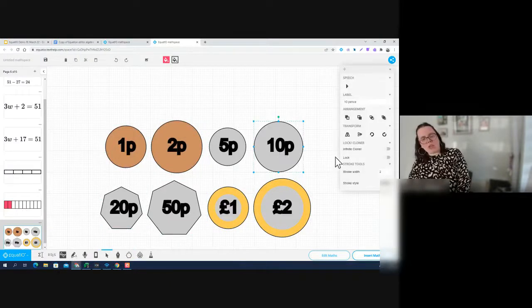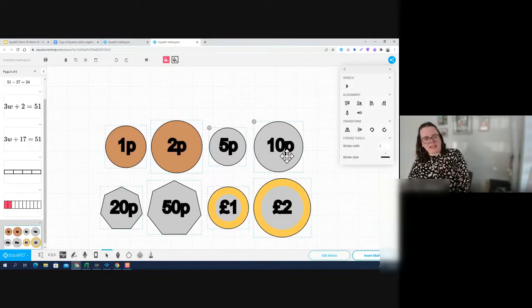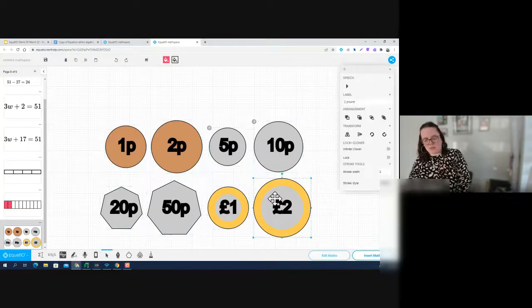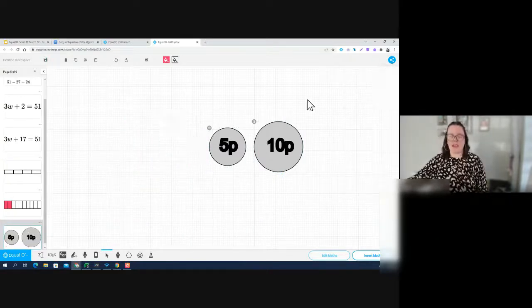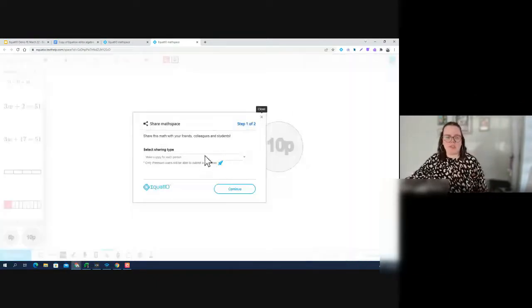And what we can do is use what's called infinite cloner. What this does is it means that the student has infinite access to those coins. So if we turn it into student view, and I'll just do that now, that student can use those as many times as they want to solve a problem. So I'm just going to share this space.